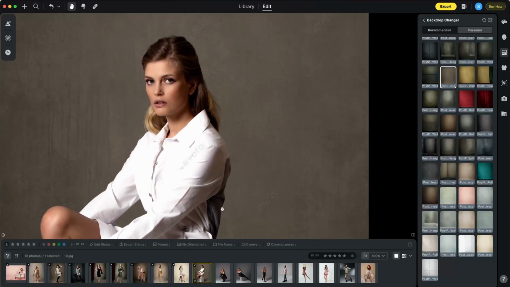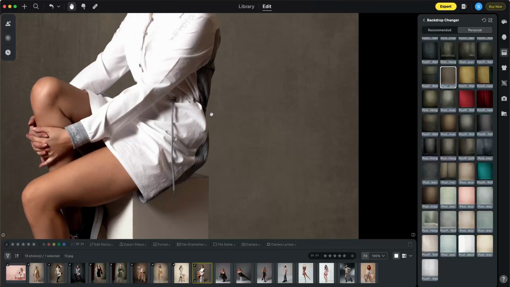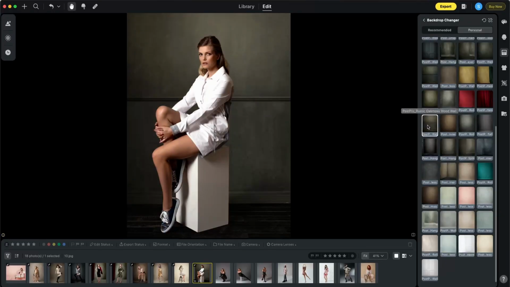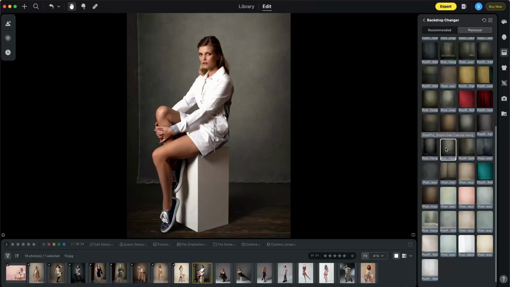Zooming in will show you how realistic these backdrops are. All post-pro fine art backdrops are perfected with great attention to details to give you this authentic vintage canvas look.